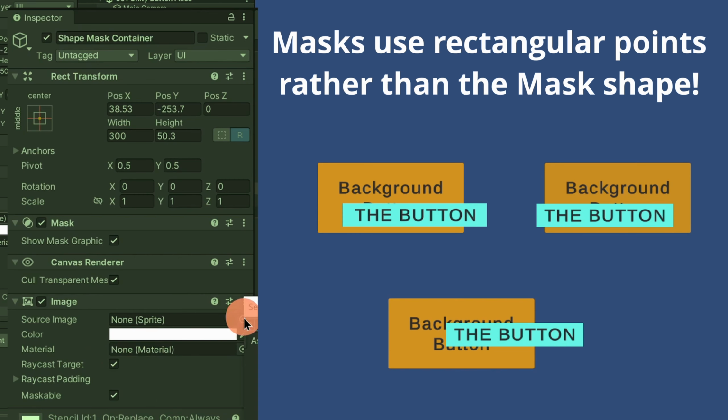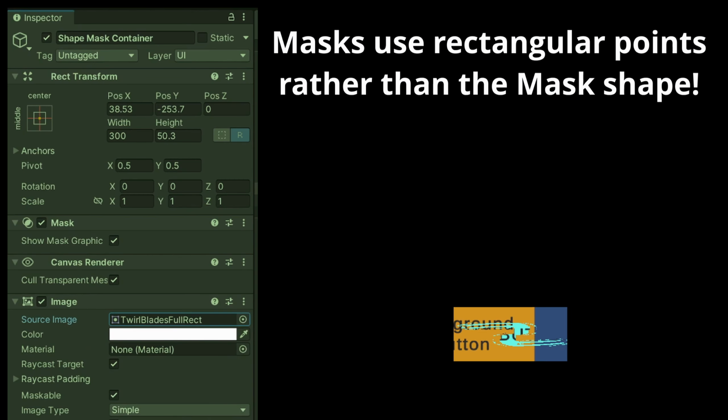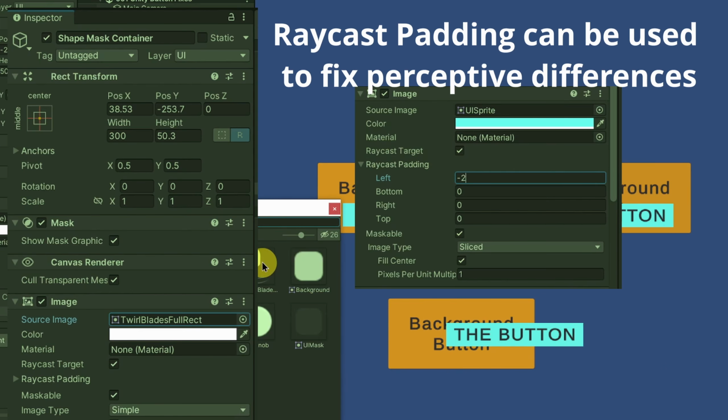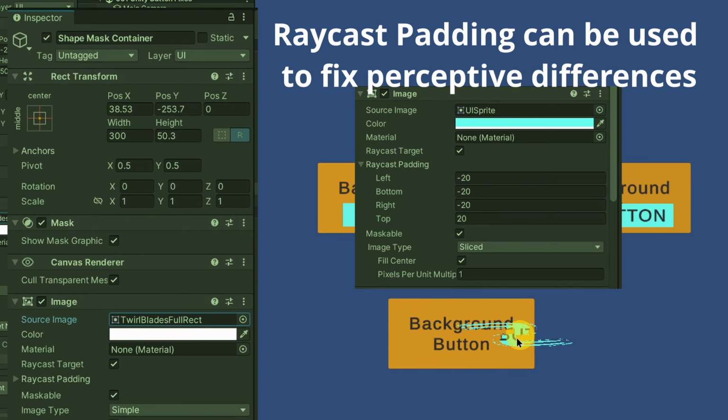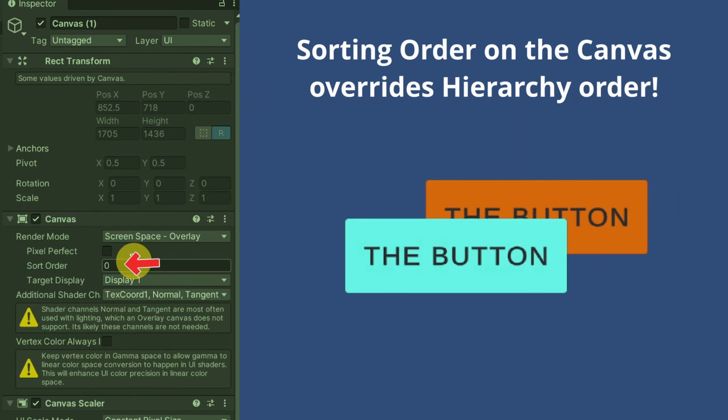For custom masks, the click area is just the rectangular points no matter what the mask shows, so you might want to use Raycast Padding to modify the clickable area so it's a better match for the mask shape. If your hierarchy isn't behaving as expected, check that the canvas sorting order does not override the hierarchy order. The canvas sorting order trumps the hierarchy order, all else equal.